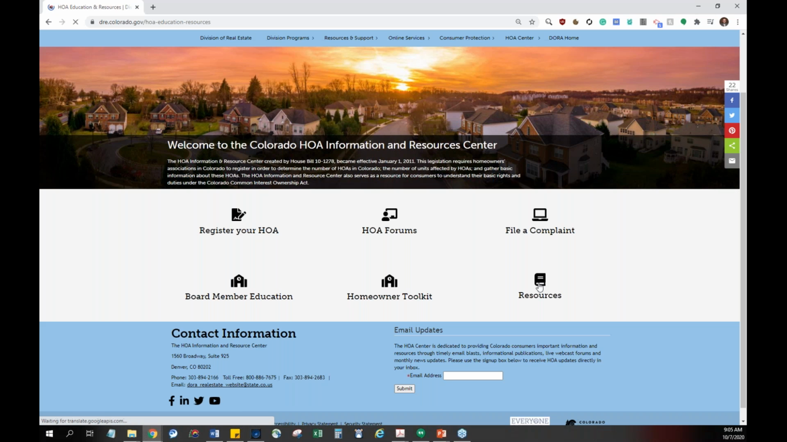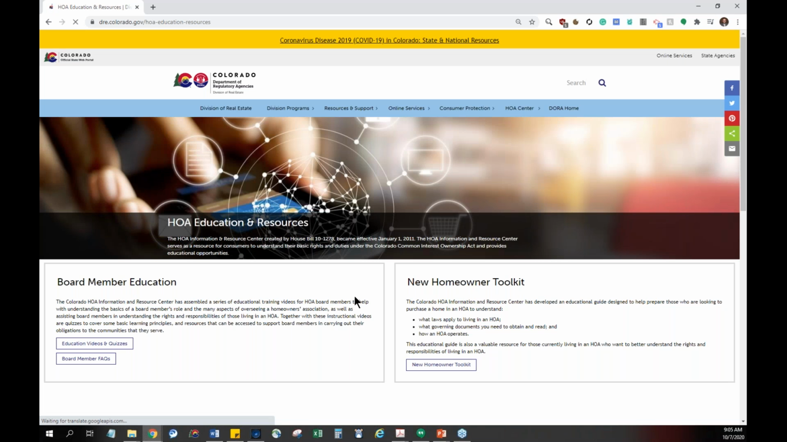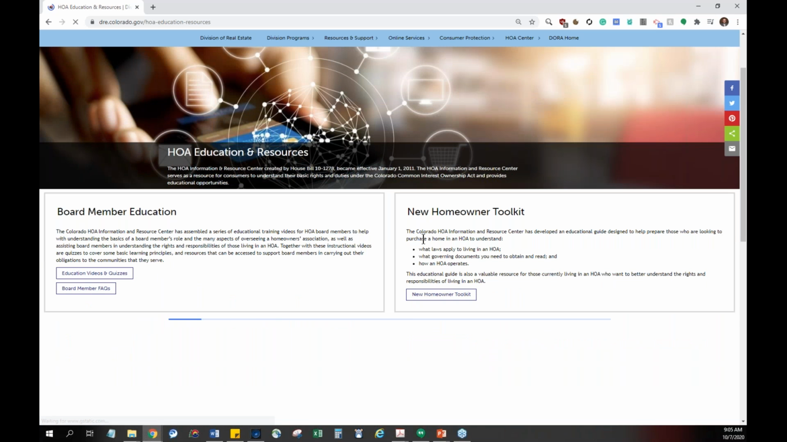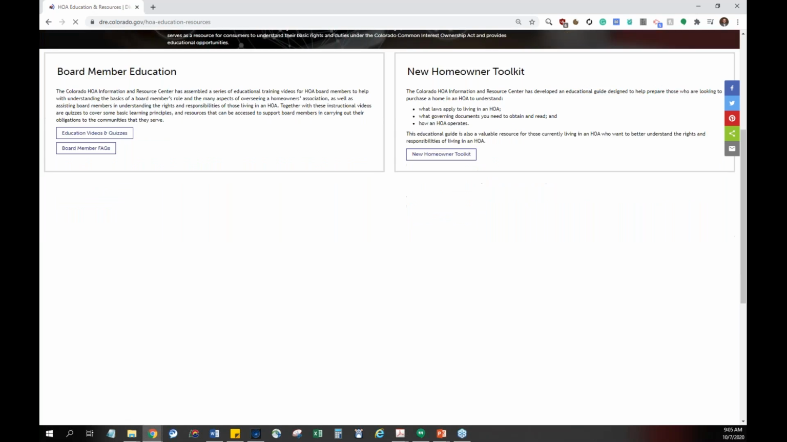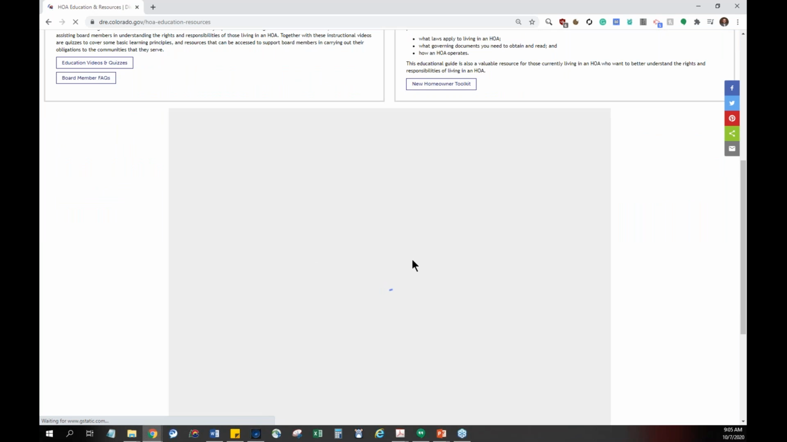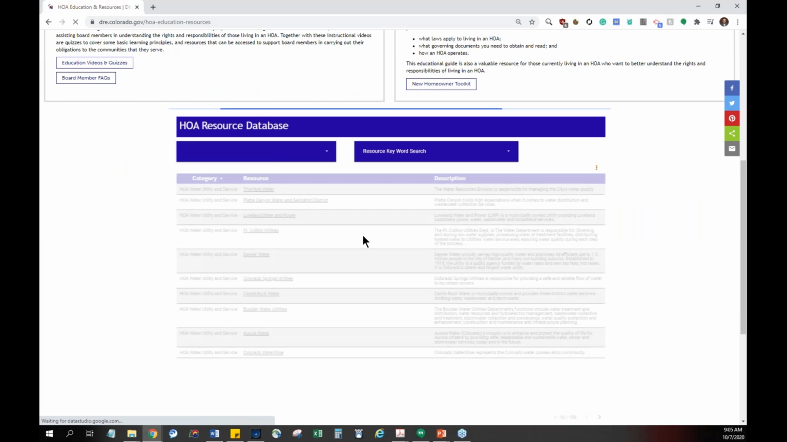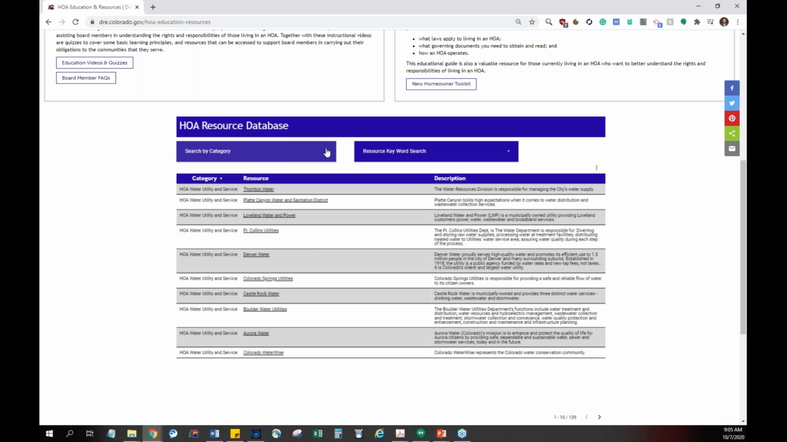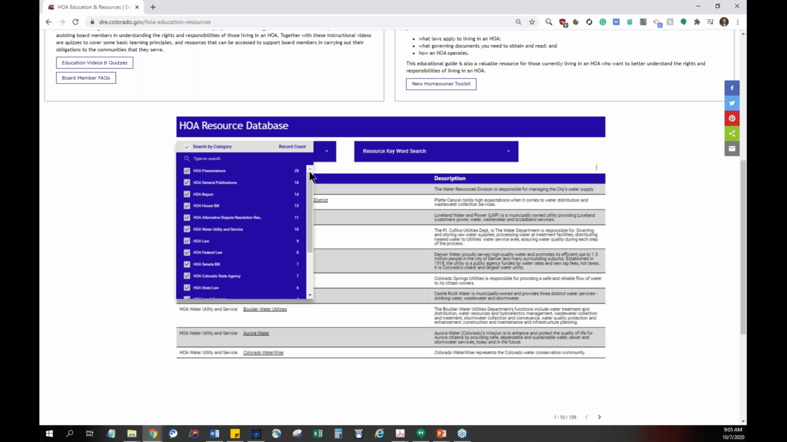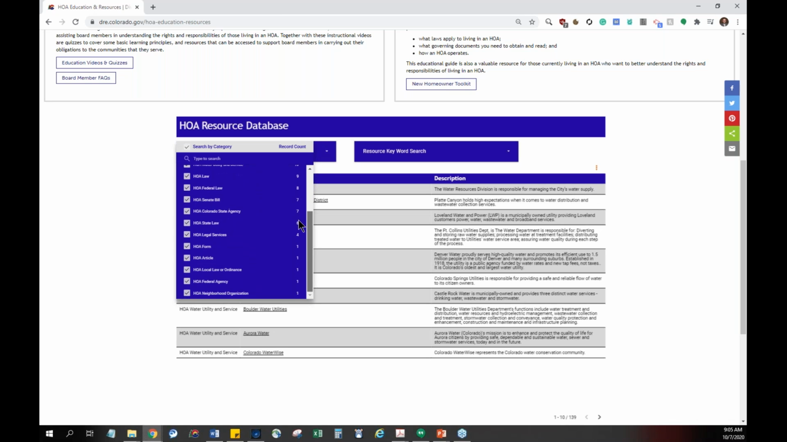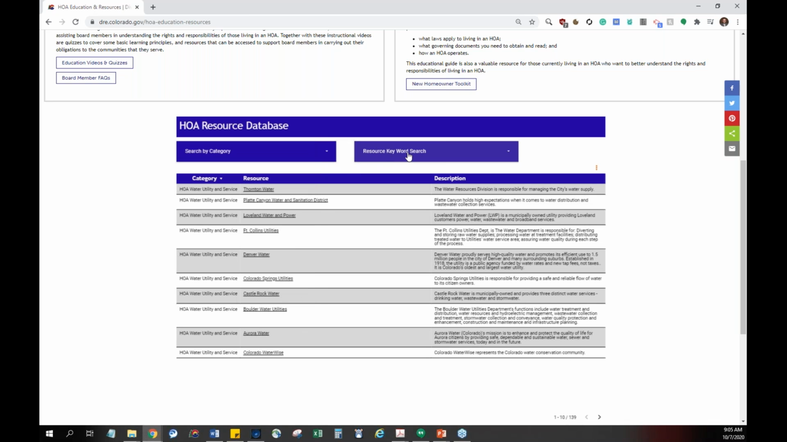And finally, we have our resources page. This page will redirect you to some of our previously viewed resources, as well as this area down here, which takes just a moment to load. This is our HOA Resource Database. You can search by category over here, and you can see that we have a variety of categories. There's plenty of information regarding state laws and federal laws. And over here, we have a keyword search.